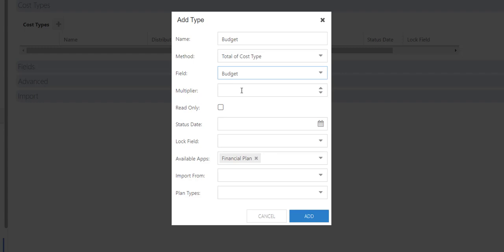Multiplier is if you want all your values that get entered into the financial plan for this cost type to be multiplied by a certain value. For example, if I put in 1,000, all numbers would go in as 1,000 times the number entered. So 1 would be 1,000, 1,000 would be 1,000,000, etc.